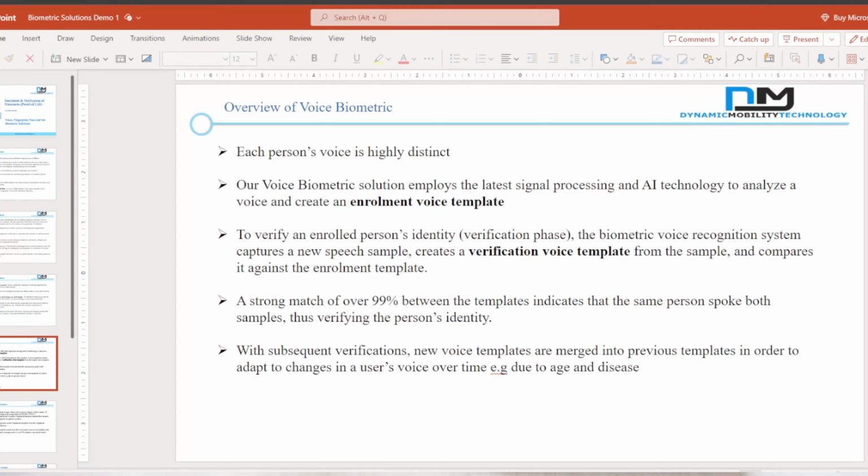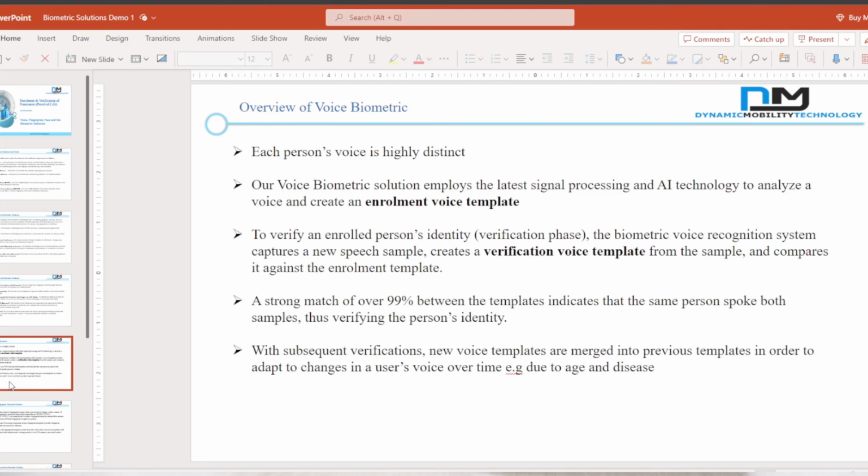If there is at least an over 99% match, then it indicates that the same person spoke both times, and therefore the system verifies the person. Anything less than the 99% threshold is rejected, and that person is marked as not verified. With subsequent verifications, new voice templates are merged into previous templates in order to adapt to changes in a user's voice over time due to age or disease.